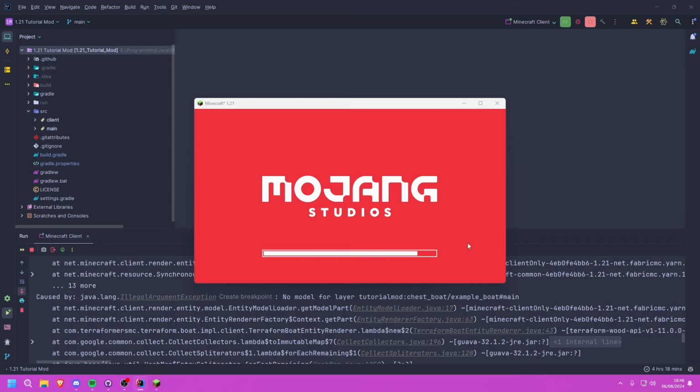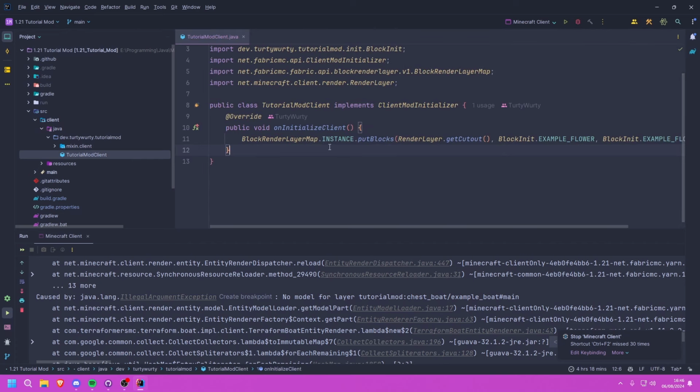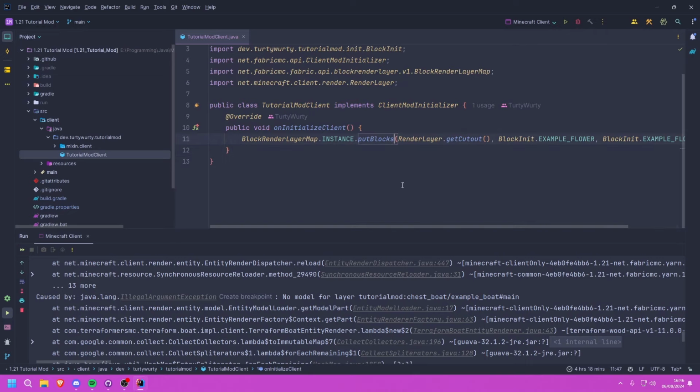Okay, so you'll see that that has actually not worked, and that is because we forgot to do something very important, and we forgot to register our layers for our boats. So we need to go ahead and stop that, and we also need to do some other things as well. So inside of our client source set and Java, we're going to come into our tutorial mod client class, and we're going to need to add some things to our cutout here.